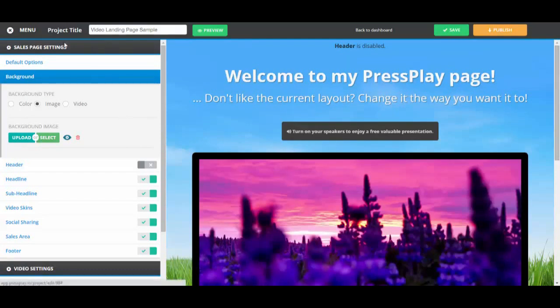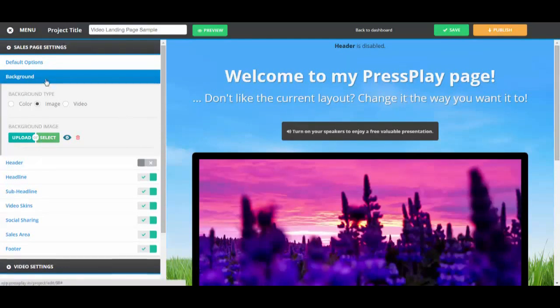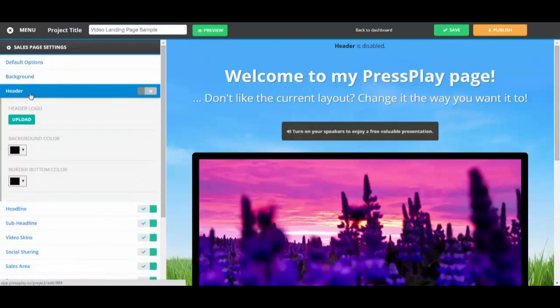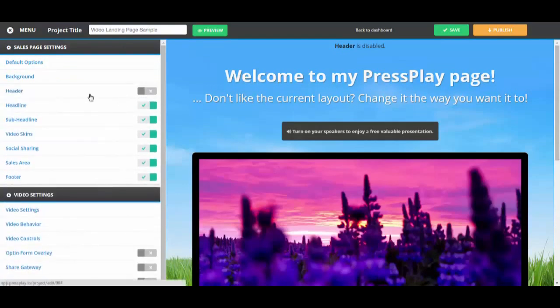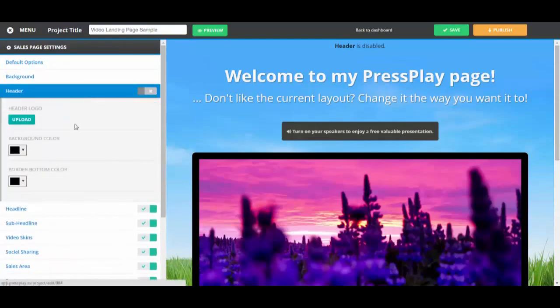Close that up, and now the header is turned off right here. You can see it's off because of the X. And this is up here. That could be a simple color. It could be a logo, whatever you want to upload for this. I don't have a logo to put up there. I'm just going to leave it blank.